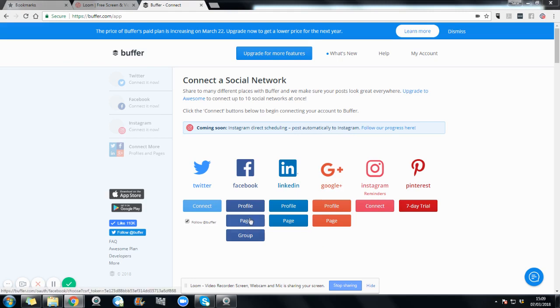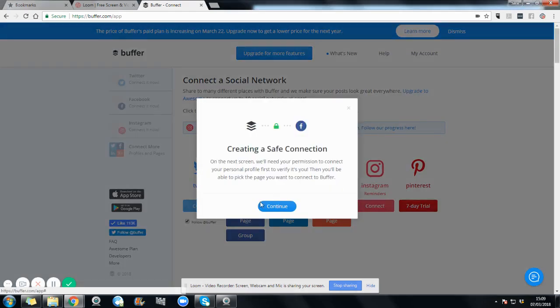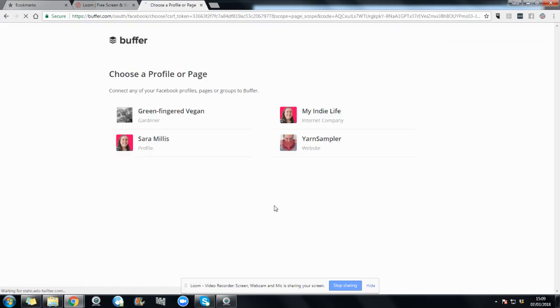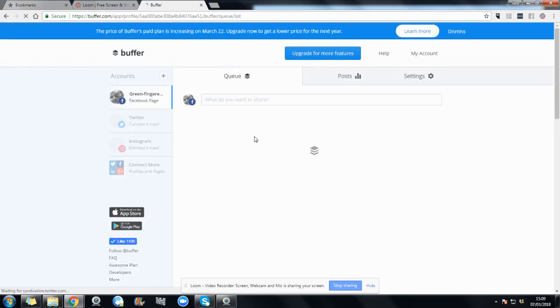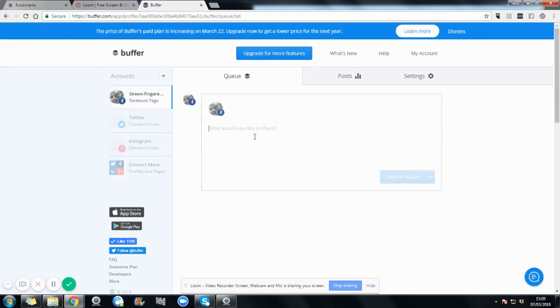Okay, so first of all, for me, I'm going to connect to my Facebook page. So literally Buffer will do all of that connection for us. So we just click the buttons and follow everything that Buffer tells us to do on the screen. Buffer's very quick and easy to use, very intuitive. So here I'm going to connect to the page that's relevant for this particular Buffer account, Green Fingered Vegan. And that will do its thing there.